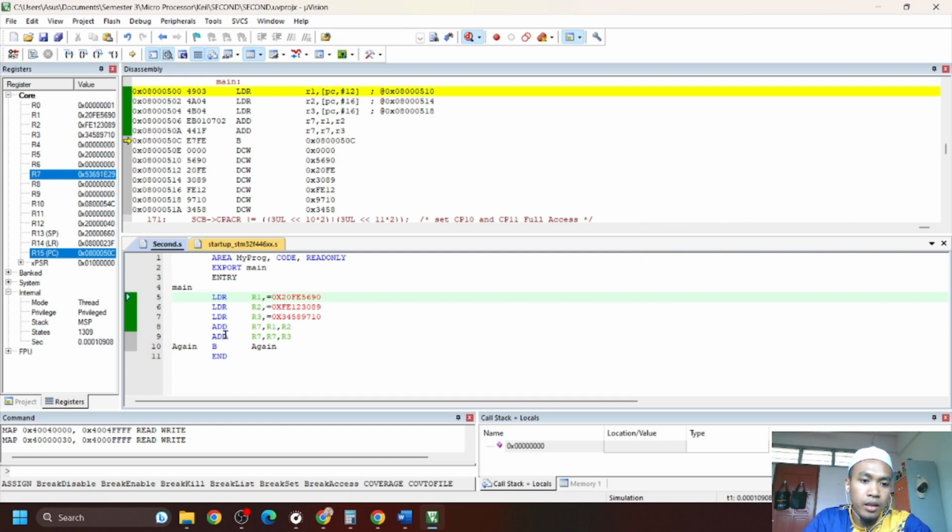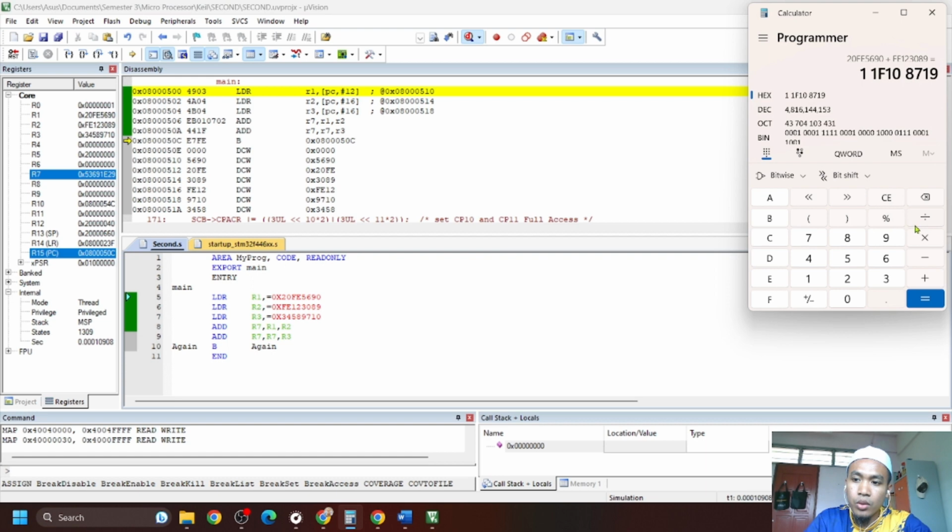And the second R7 is obtained by adding the previous R7 with R3, and the new R7 will get 0x53691E29, and this is the final answer that we will get, which is R7. That's all for question 2.